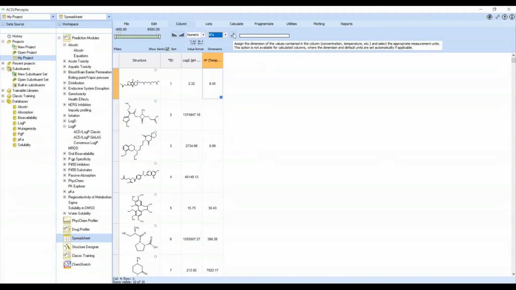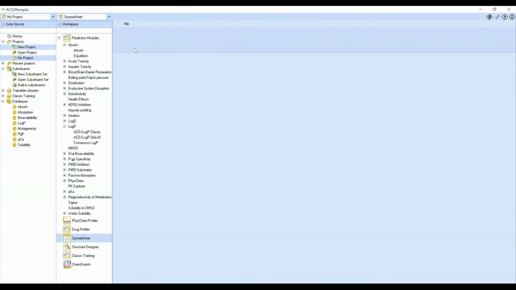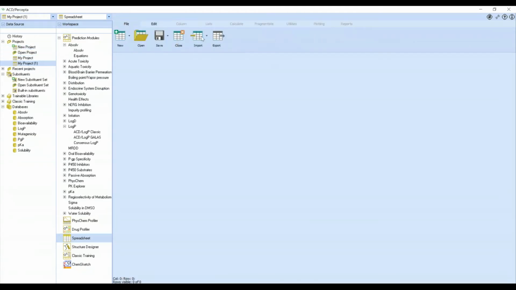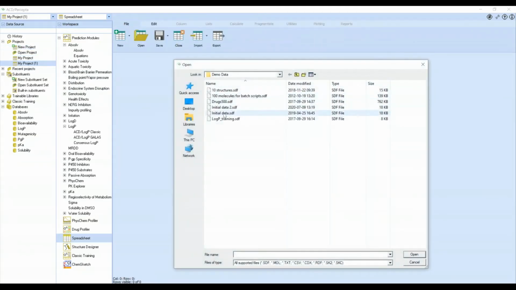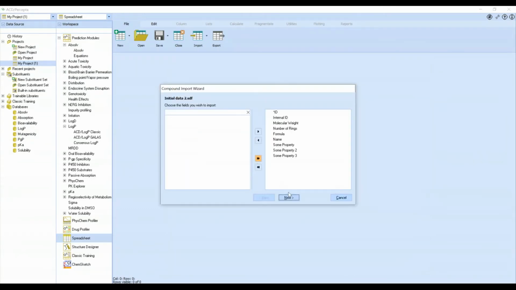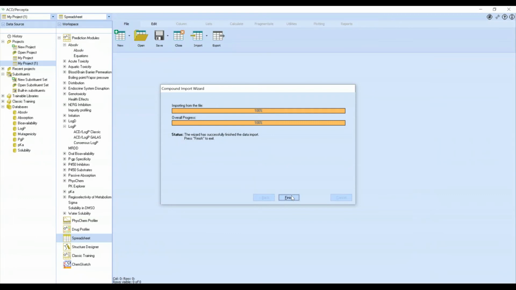As you can see, there is a wrench icon right here, which is inactive for the calculated column, because this feature becomes relevant when we're dealing with user data. So now I will create another project where I will import a different example SDF. Let's say take this one.